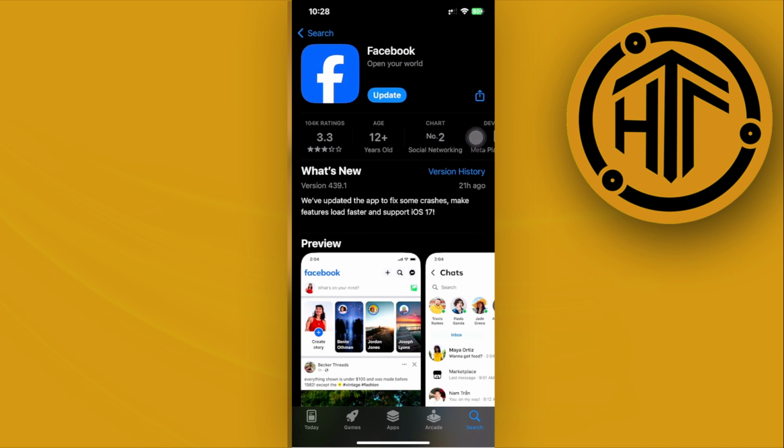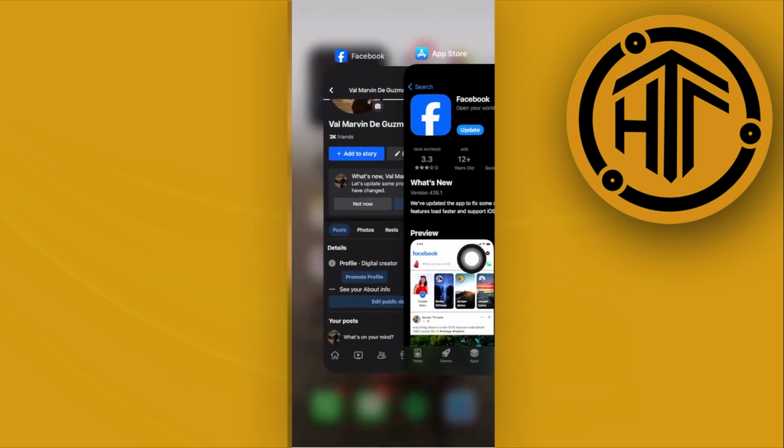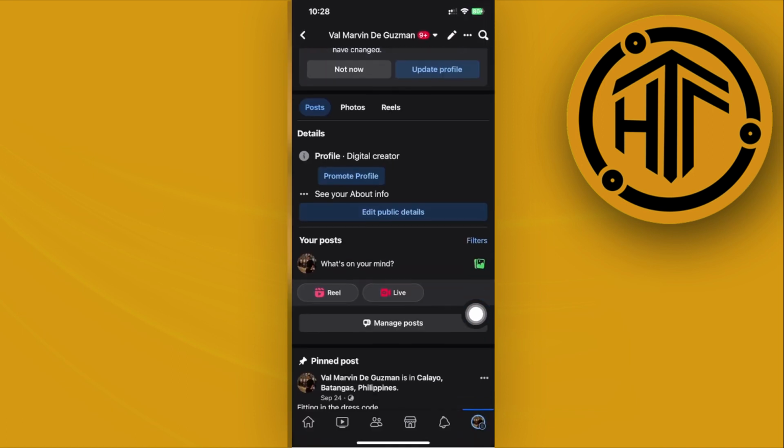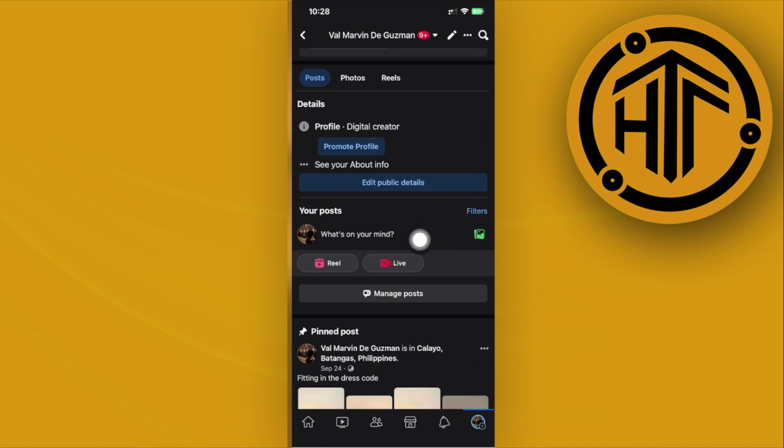But if you are basically one of those users who are not necessarily experiencing some issues like this, you could easily go ahead and locate your broadcast channel as I taught you, going over on your profile, scrolling down over on what's on your mind, and you should see the channel option located right here.